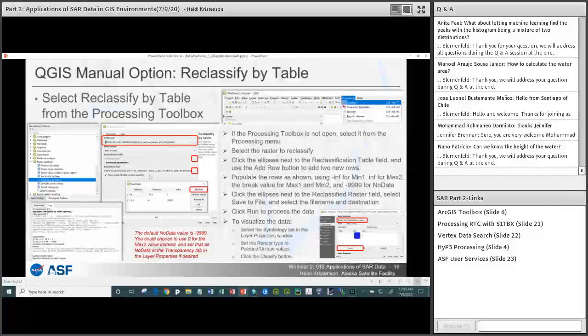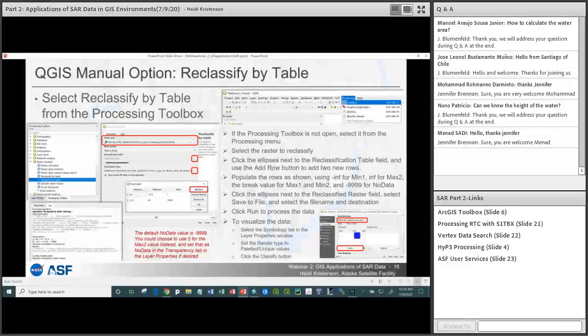You click OK, and then by default, QGIS just generates this as a virtual layer, so it's only in that one project. If you actually want to save it out as a raster that you can access in other projects, then you'll need to click on these ellipses and click the Save to File option, and then you can select a directory and give it a file name and save that out for use elsewhere.